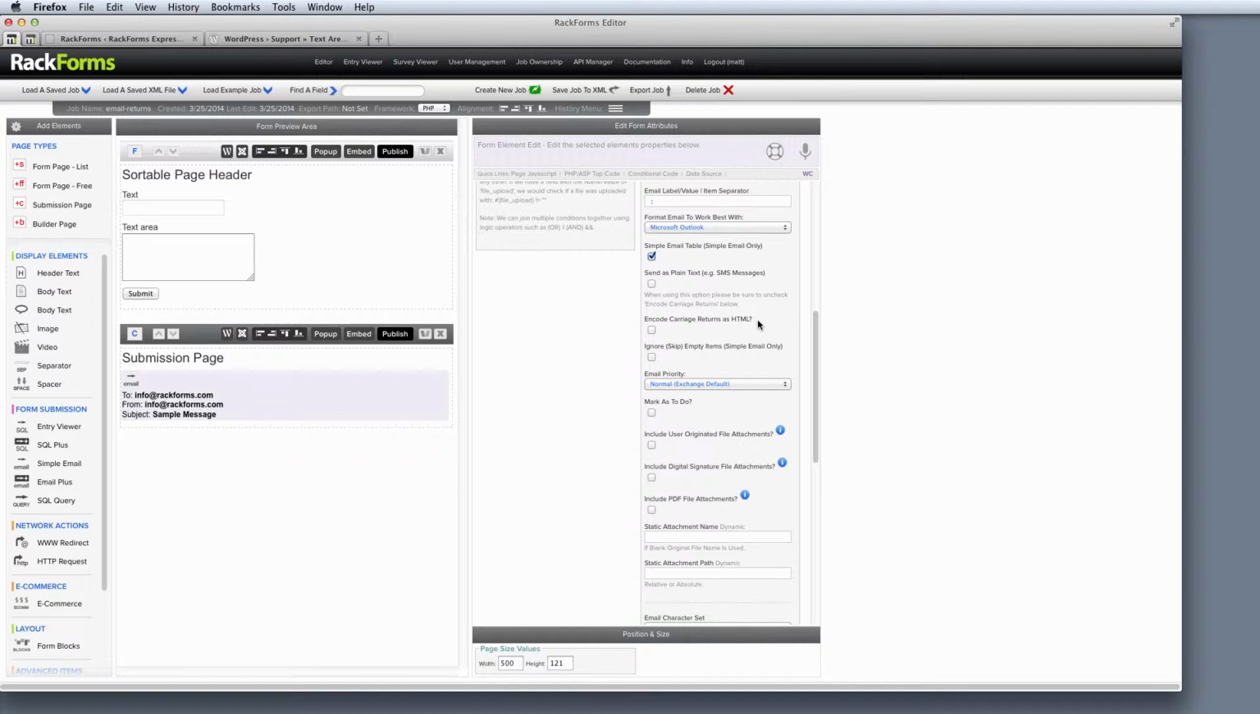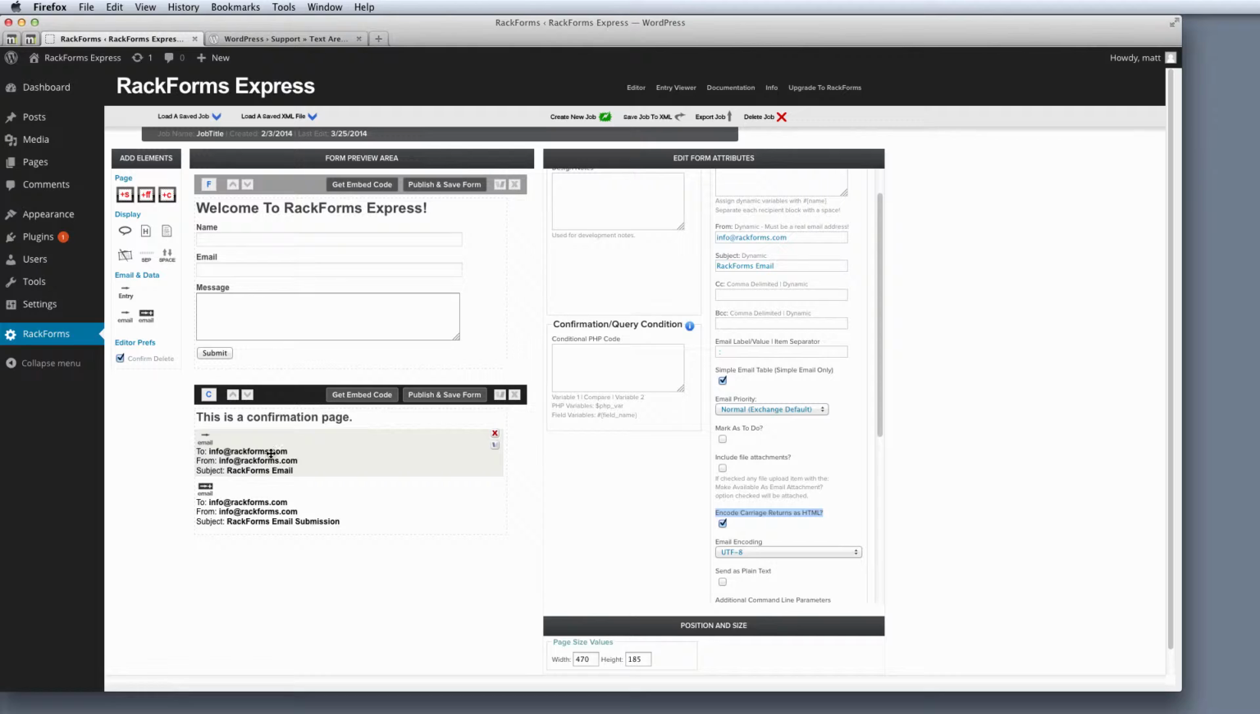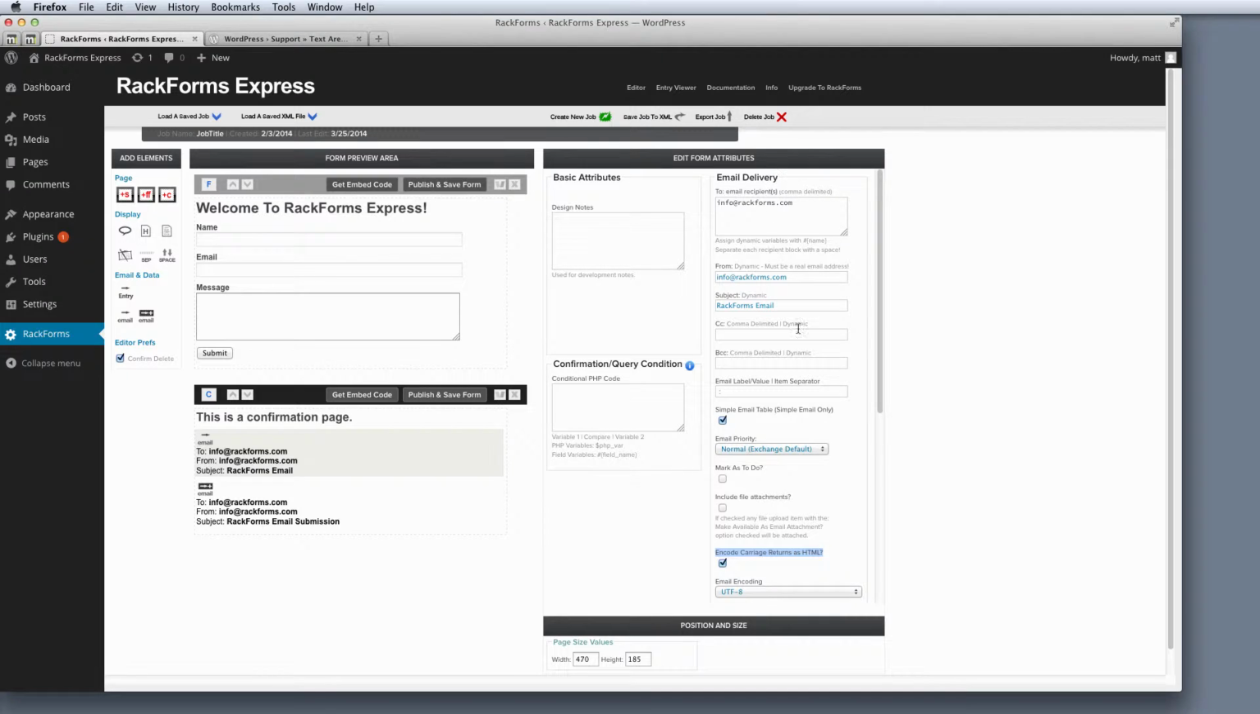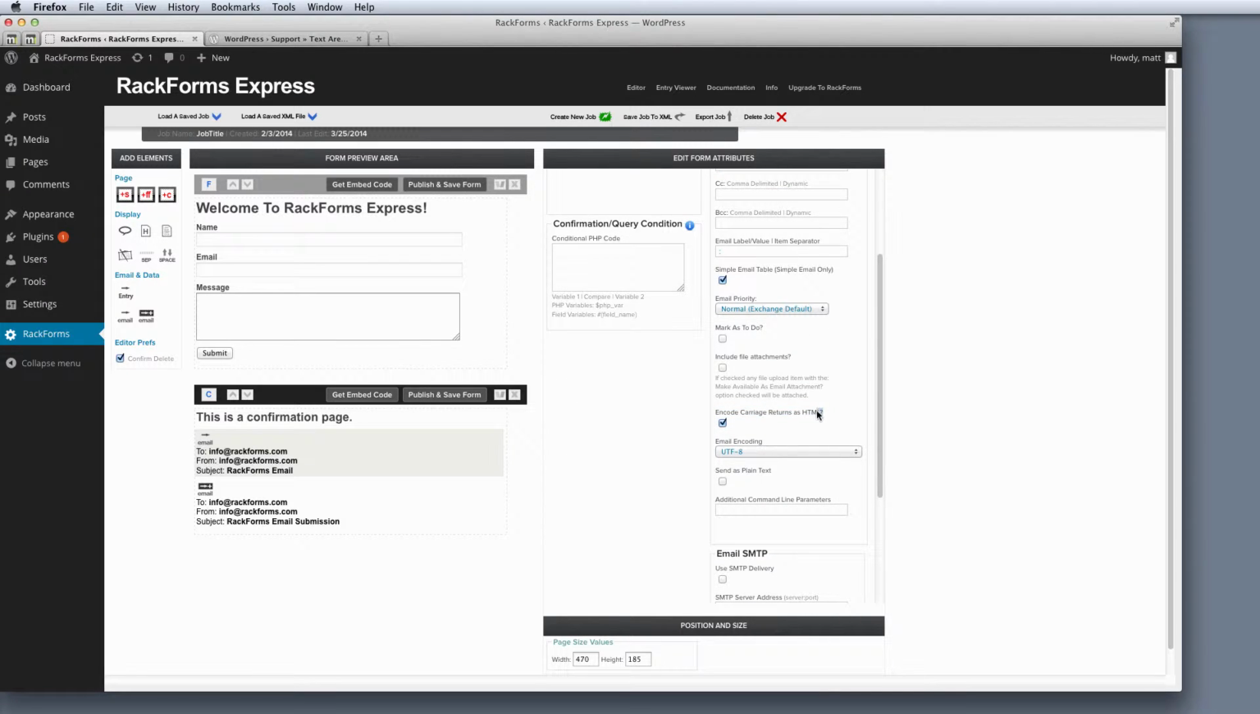Now, this is a really important feature, so of course I've just added this to RackForms Express as well. So this is going to be defaulted whenever we create a new form to automatically be enabled. Though when you update your copy of RackForms, which we'll look at in just a second how we do that, you'll probably want to just select your email item here, and under its email delivery options, just scroll down till we get this encode carriage returns as HTML, and just make sure that's checked. That way, we'll make sure we get those line breaks.